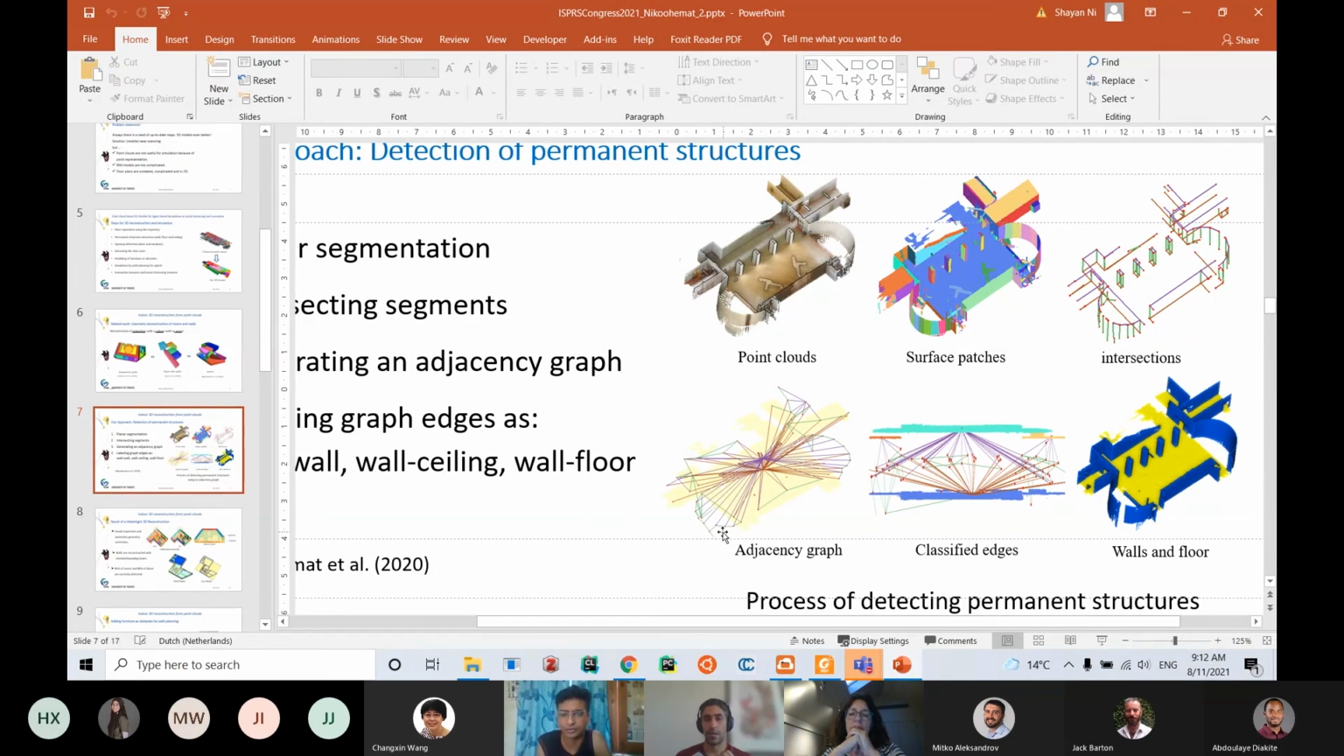Each node gets the properties of that segment. This can be whether it is vertical or horizontal, what its size is; a node can have many properties. And then the edge gets the type of relation, for example the distance, topological relations, etc. In the paper, I explain more in detail.